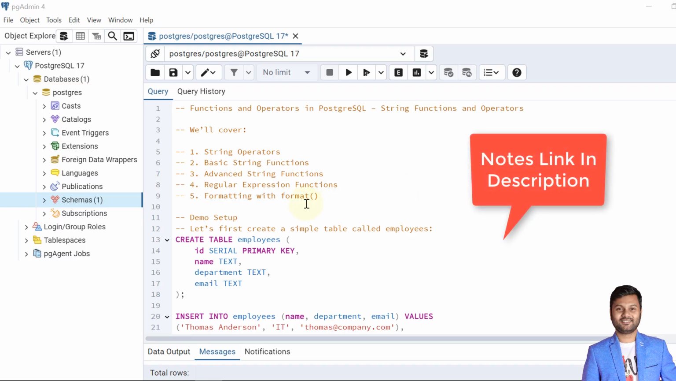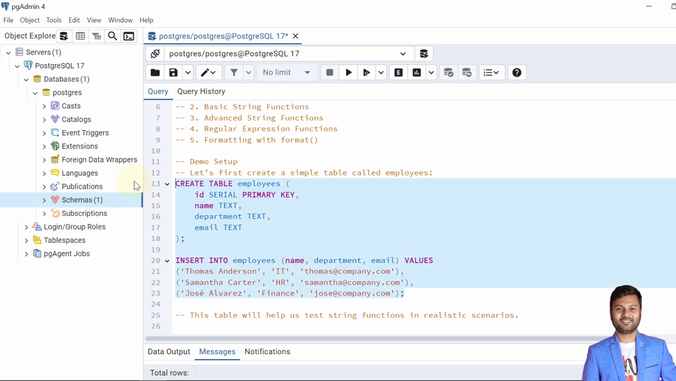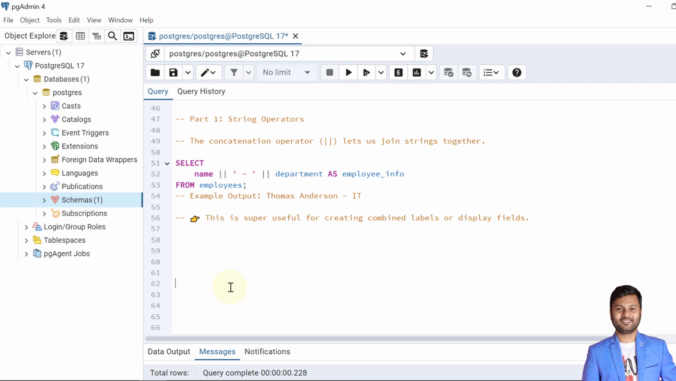First, we'll do the demo setup, where we create one table called employees and insert some data into the employees table. So let's do it. The demo setup is completed. First we'll discuss string operators.